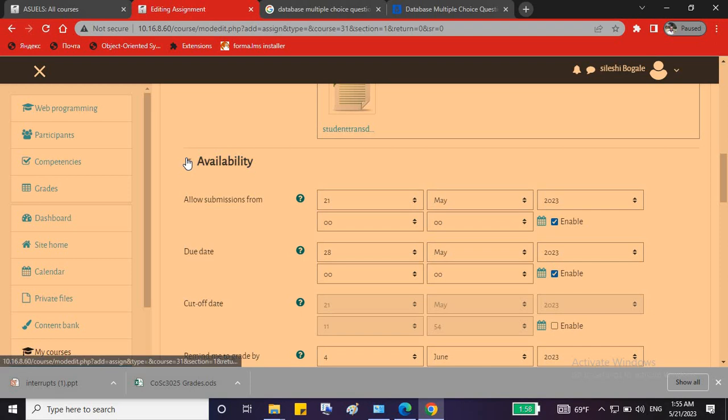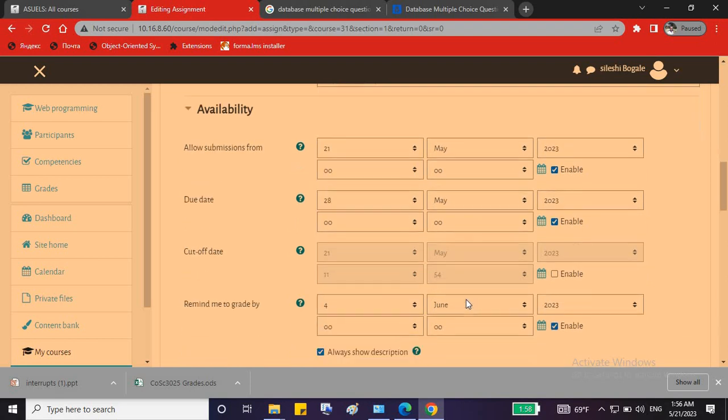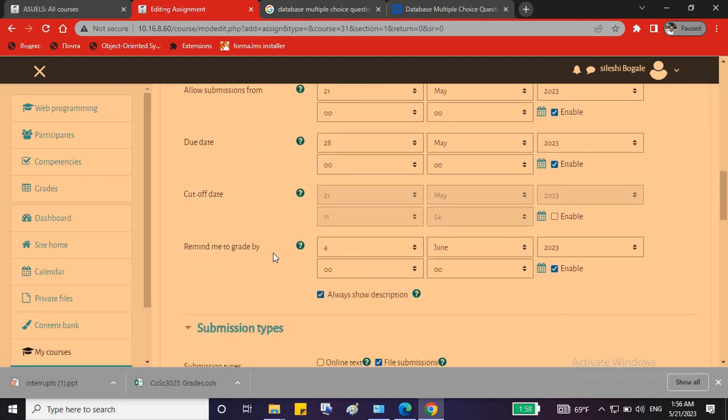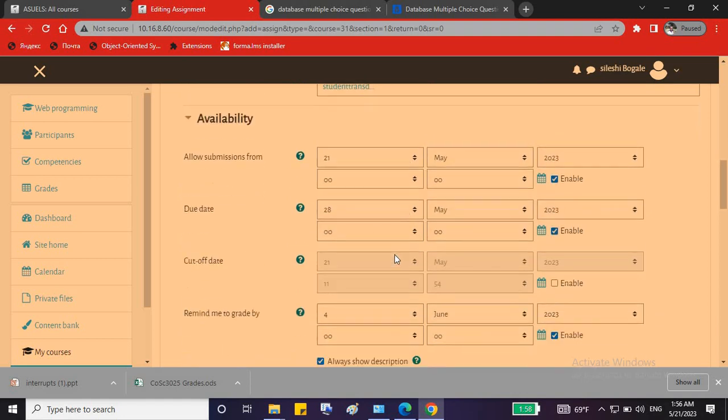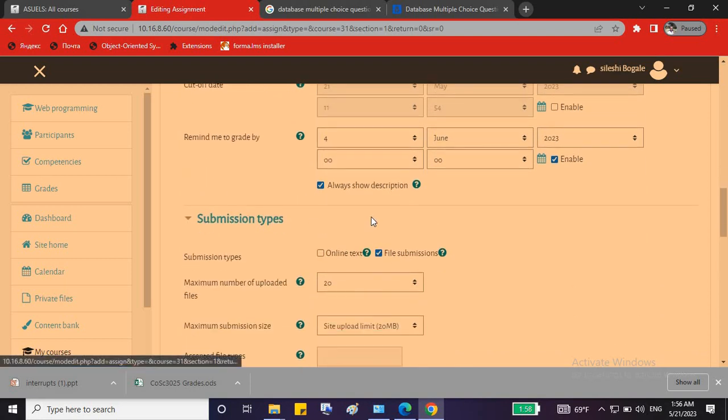Now here, teachers make sure to set the submission and due dates. For example, if the submission starts today, 21 May, then by default one week will be the due date. Finally, the remind me date will appear in the teacher's section, so this time should be set up on the teacher's schedule.